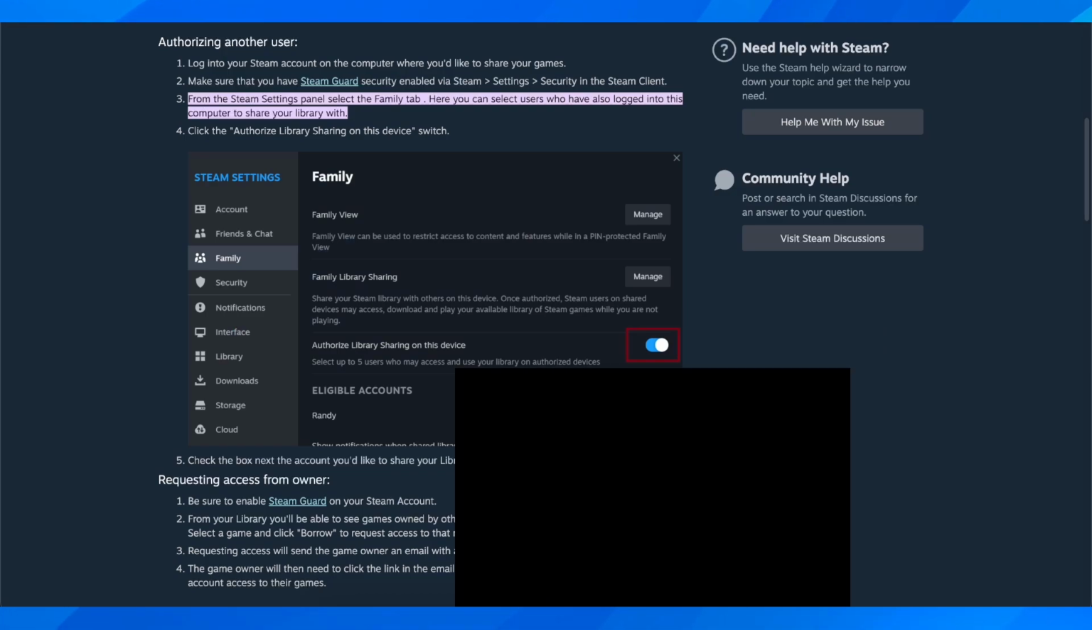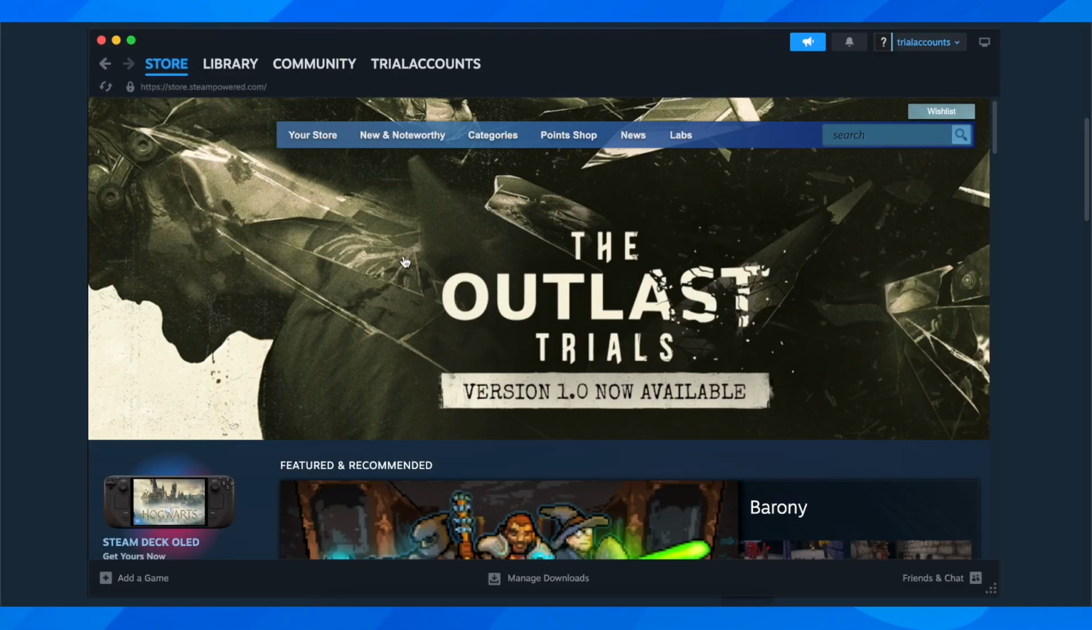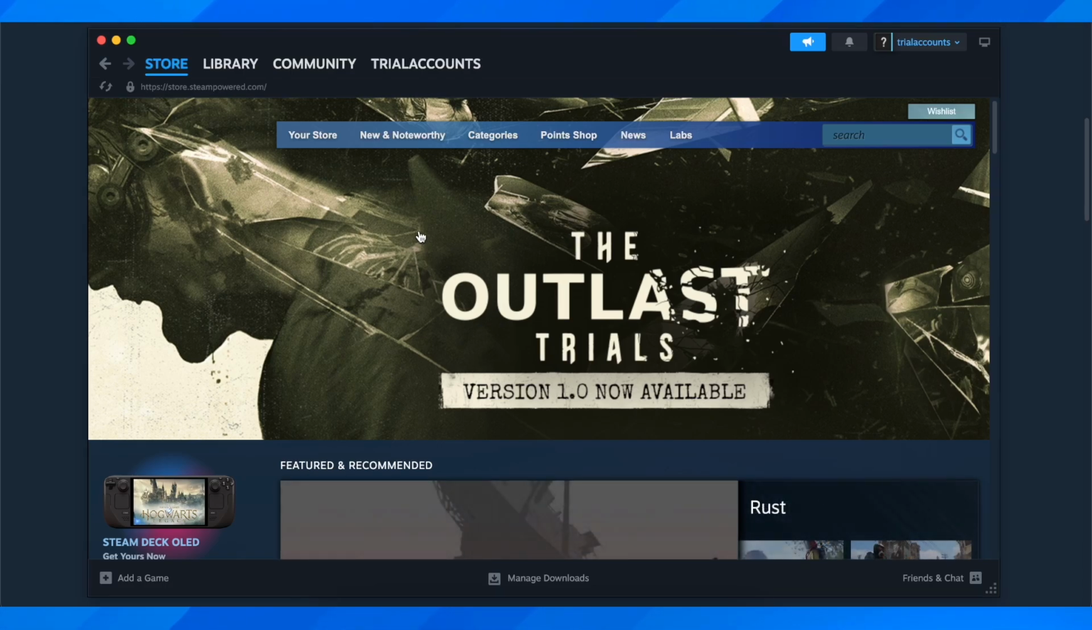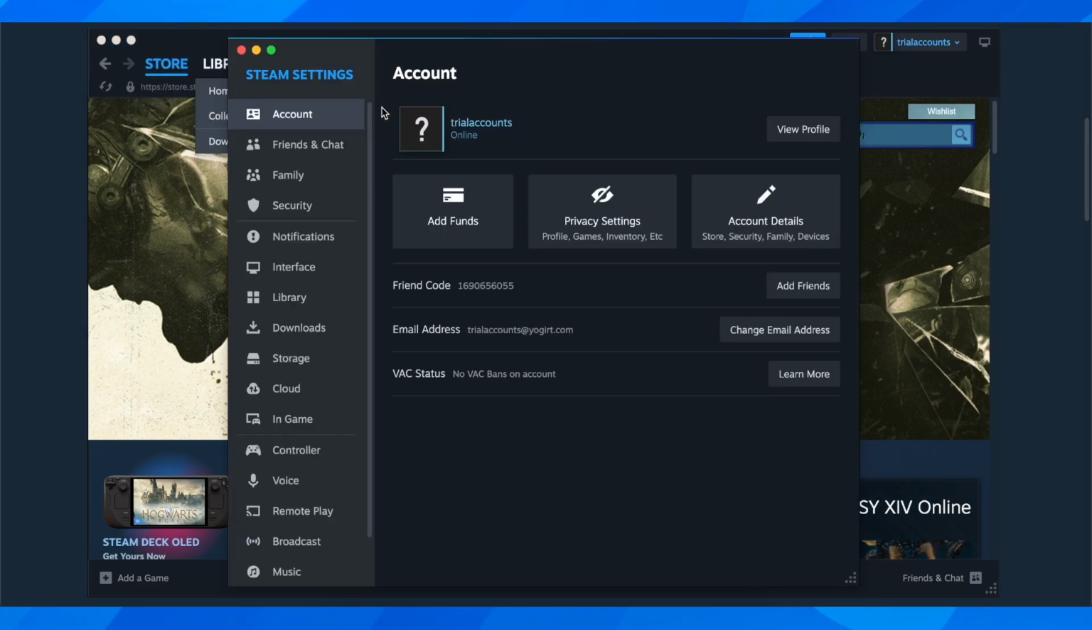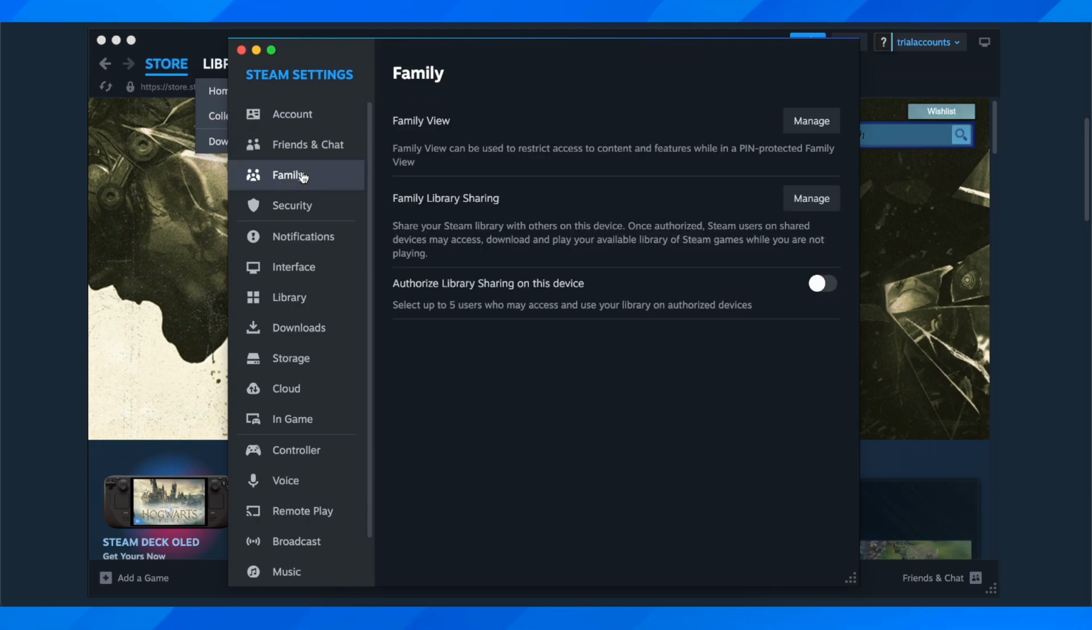So the first step is to simply open Steam on your computer. Make sure that you use the application, not the web version of Steam. And then you're gonna have to simply go to preferences. So you're gonna have to simply go to Steam settings. Now what you're gonna have to do is simply go to family.